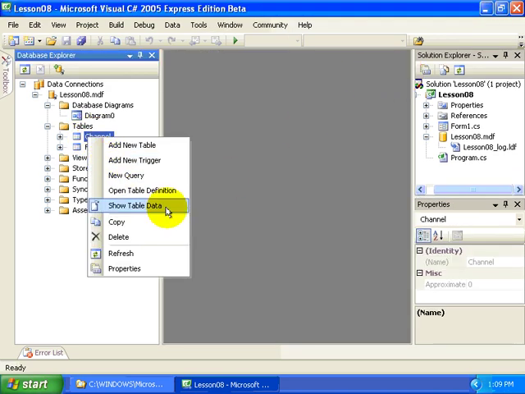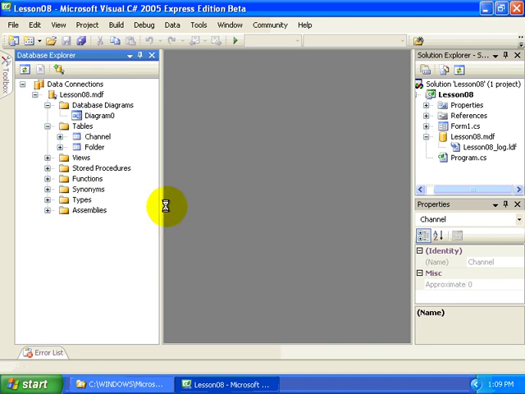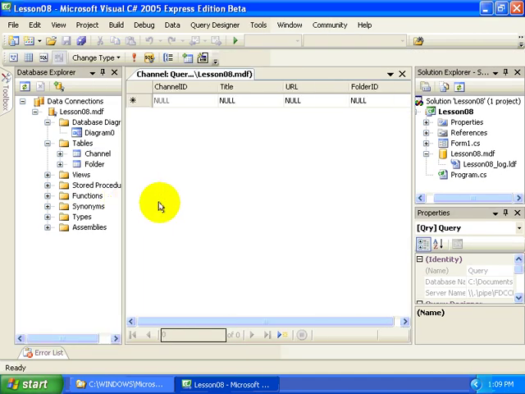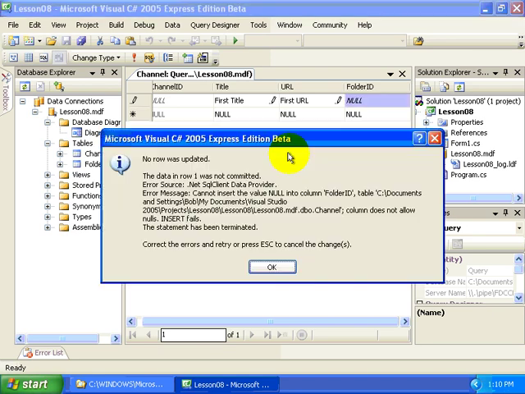We're going to take the same steps, show table data. Let's move some things around here so we can see everything. And we're going to start adding some data here. First title, we can type anything here for now, first URL, and we're going to need to give it a folder ID.